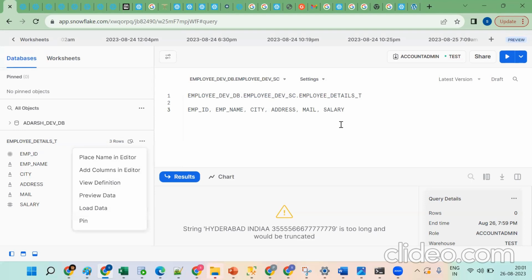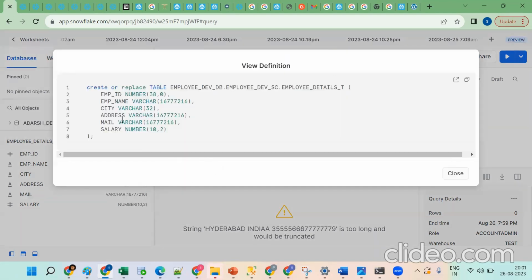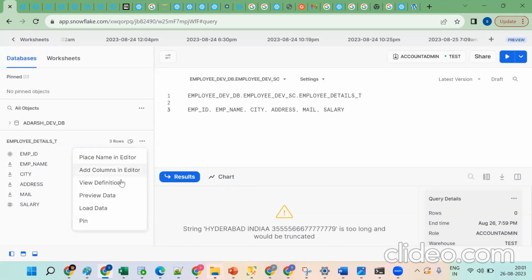In a similar fashion, you should be comfortable with this UI. Click on this. I want to get the definition. The definition is nothing but create or replace, this is my table. Click on this, and you should be comfortable. Like this data. Got it? Are you getting the point?